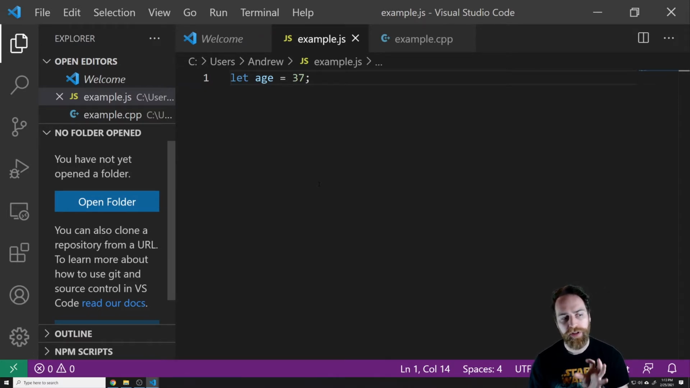Note, nowhere here do I say that this is a number. I just use a number. In JavaScript, which is dynamically typed, we are going to have the language infer the type for 37, for age, for what age refers to, automatically at runtime. And what that means is I essentially provide no type information here.